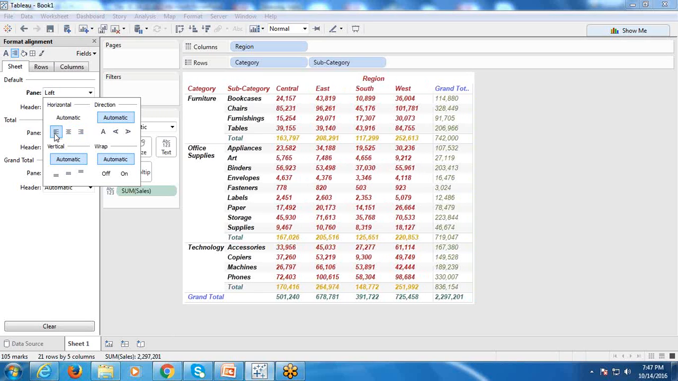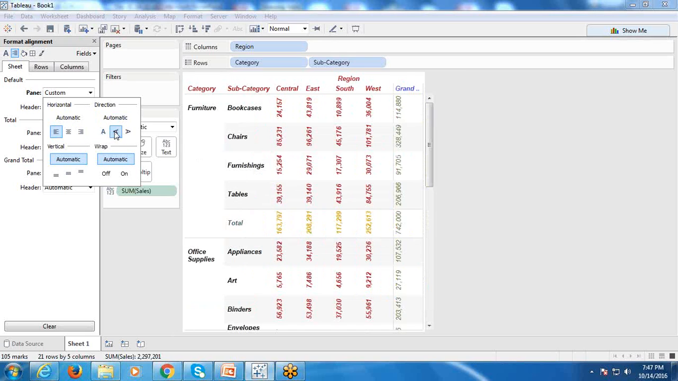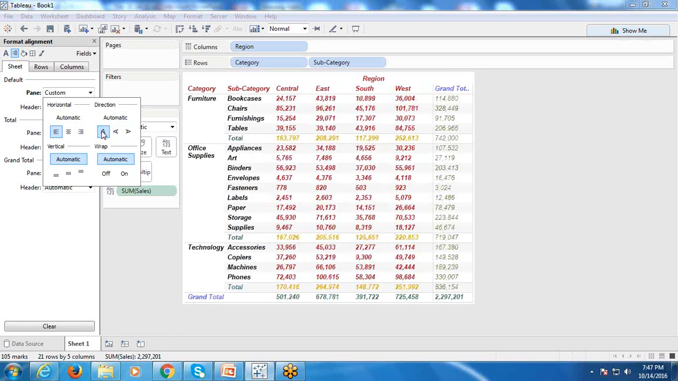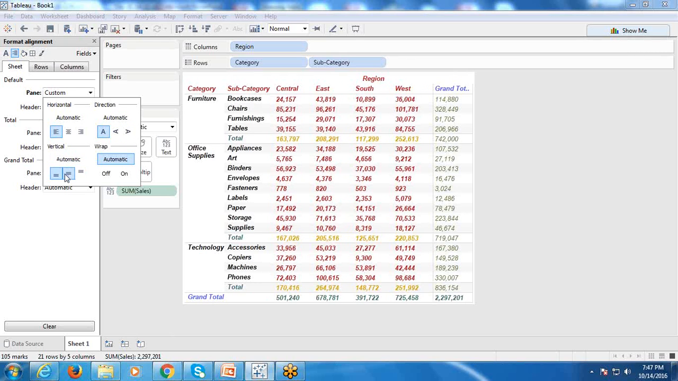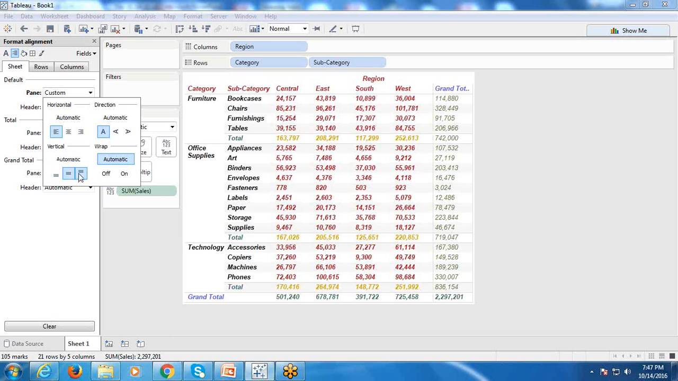You can choose, you can change the direction of the text. Whether it is horizontal alignment or vertical alignment, you can choose whether it is upper or lower, like this. And if you have lengthy text, you can choose to wrap the text.